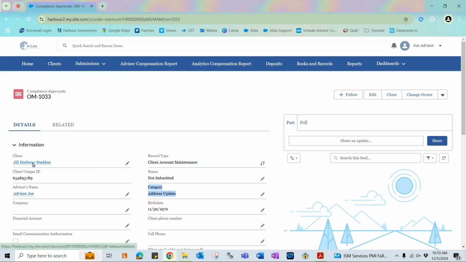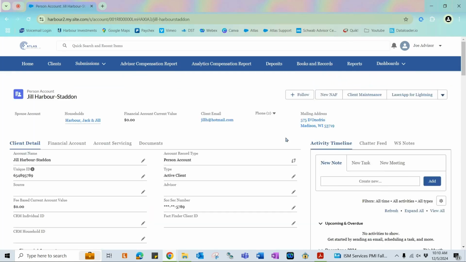This has been how you can submit client maintenance submissions over to Harbor. Again, this is meant to take over some of those customer profile maintenance form functions, so you are not required to have a form for most of those submission types.